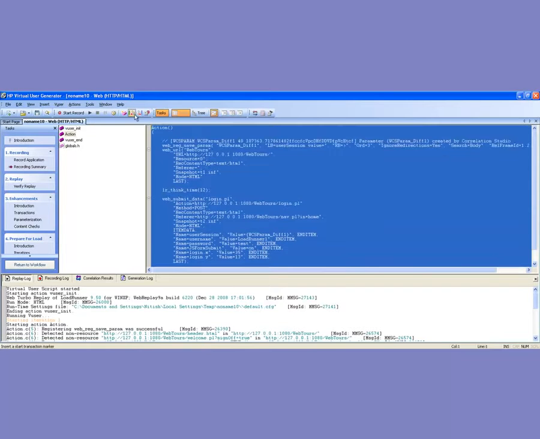And what I was trying to do was execute this script, and I have done something called correlation in there. How would I know that I have done some correlation? That is because if you see this, that's a WCS param, right? That is basically telling me that I used a function of LoadRunner called web_reg_save_param, right?